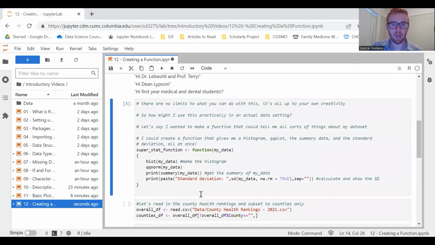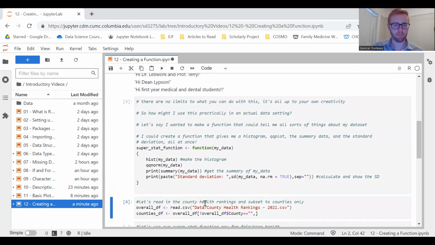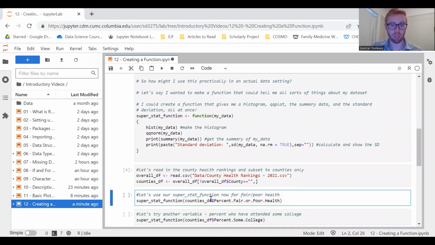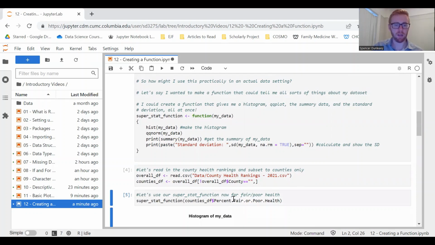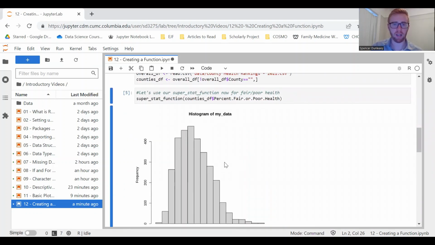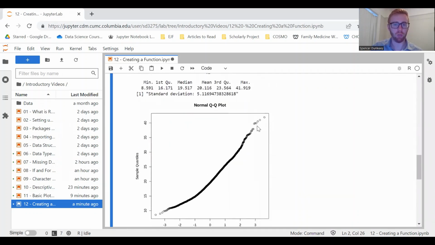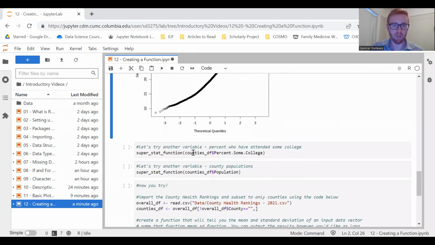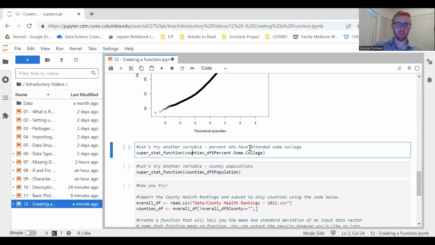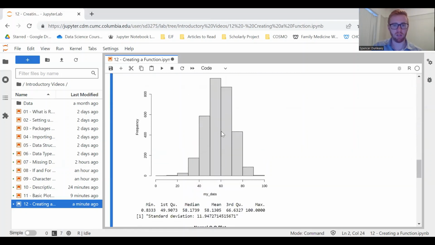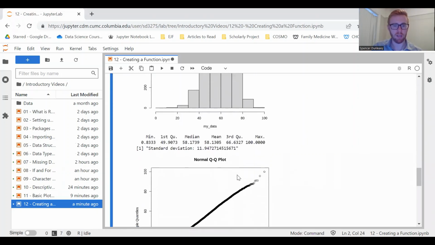So if I define the function for R, I need to actually run it on some data. I'm going to load in the County Health Rankings dataset and again, subset it to be counties only. Let's use our superstat function that we just defined to get all of the information about the percent of people living in fair or poor health at the county level. I run this command. You can see in one single line, I can generate a histogram, my summary statistics, and my QQ plot. So let's try another variable, the percent of people who have attended some college. Again, I use my newly defined function and I can generate it. Here is my histogram, here are my summary statistics, and here's my QQ plot.